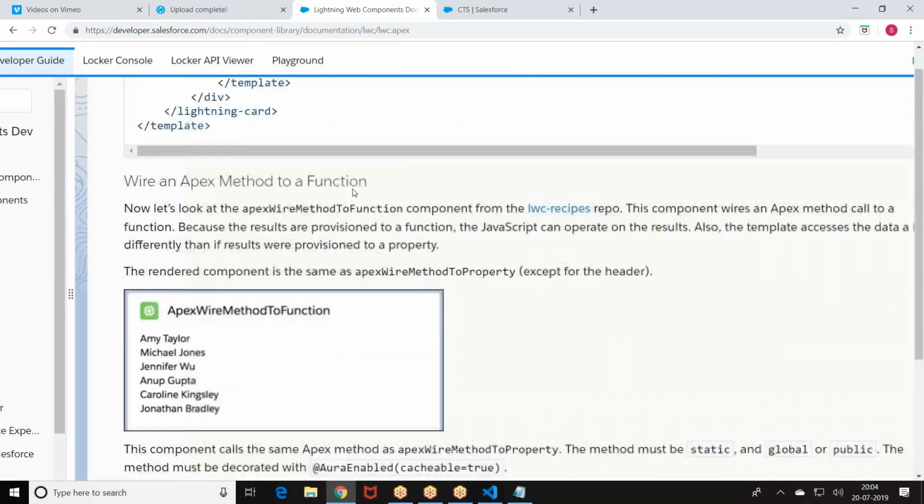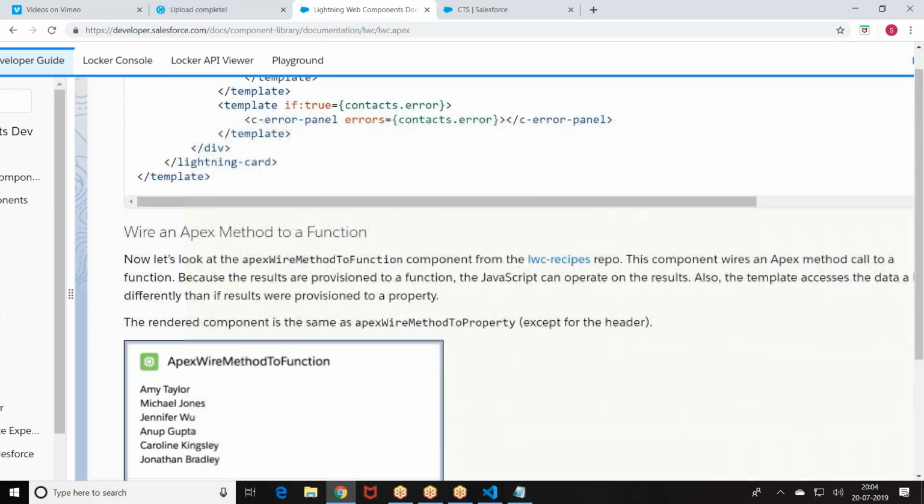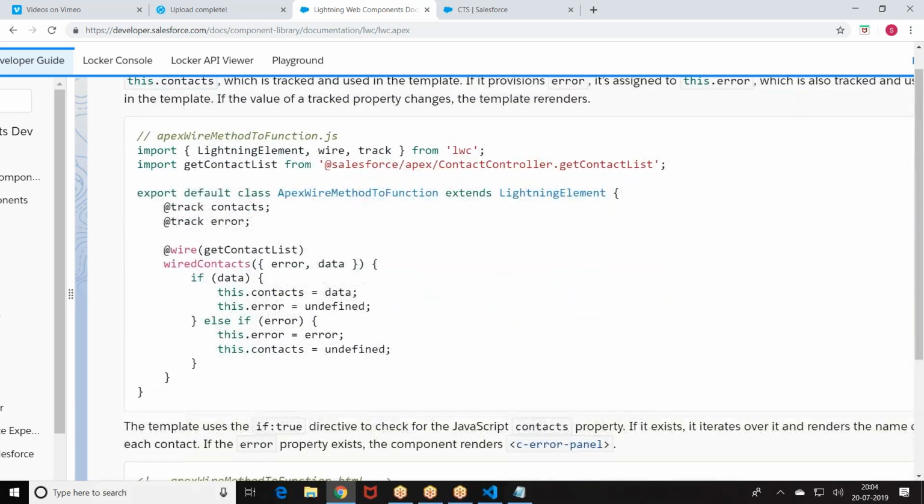This is for such functionality. At the rate of wire, we are giving the function. Then, whatever the variable we are trying to track, wired contacts. Now, the function we call it. Previously, we gave a property. Now, instead of property, we want to call it as a function. Previously we defined a wired property, now we want to call it as a function.